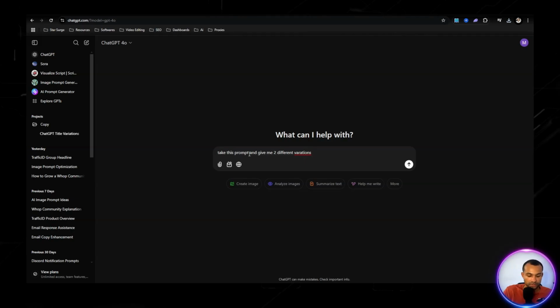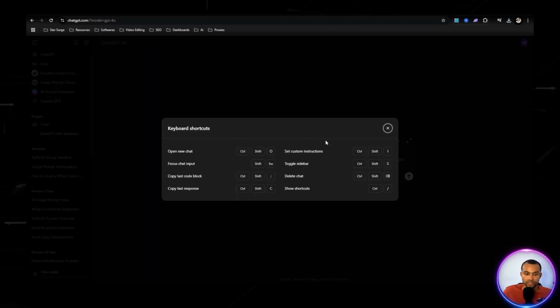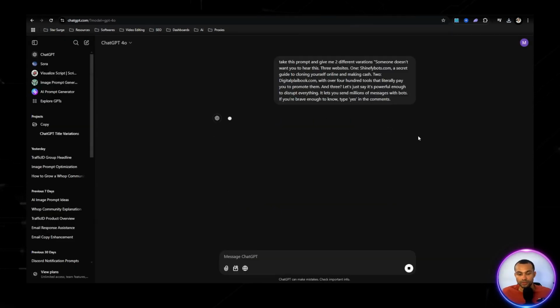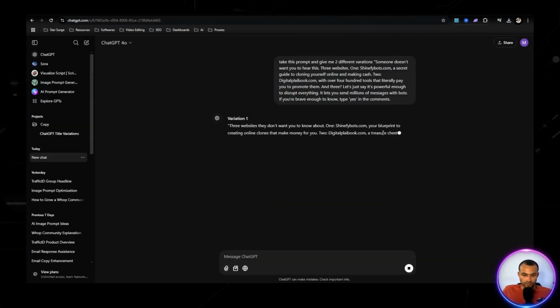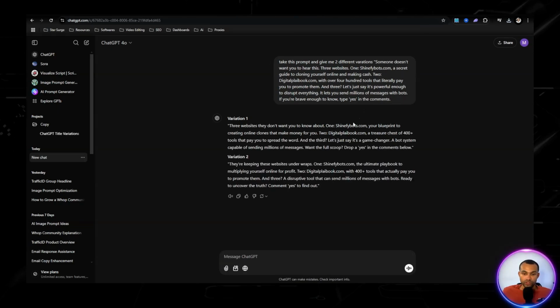So what I'm telling ChatGPT to do is take this script or prompt and give me 2 different variations of it. I don't know what I'm doing. There we go. And then obviously for your domains or affiliate links, just switch out which ones work for you. So I would use this one for an example.